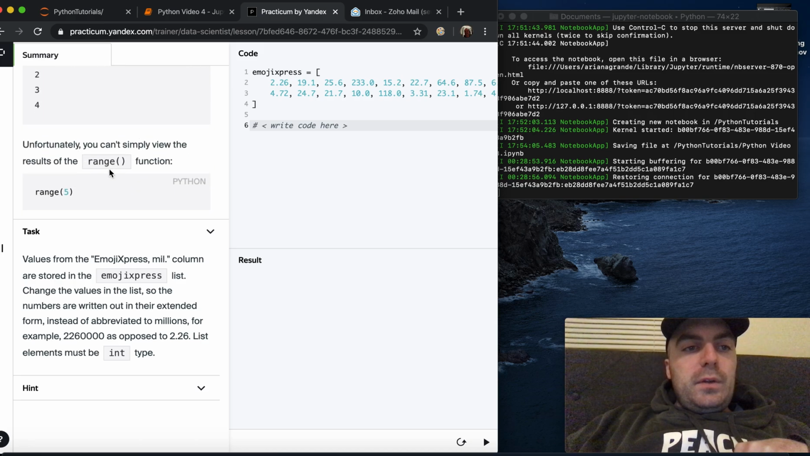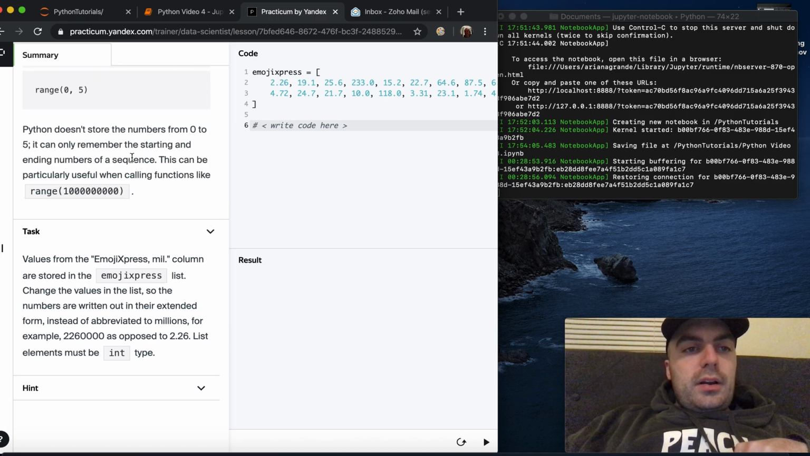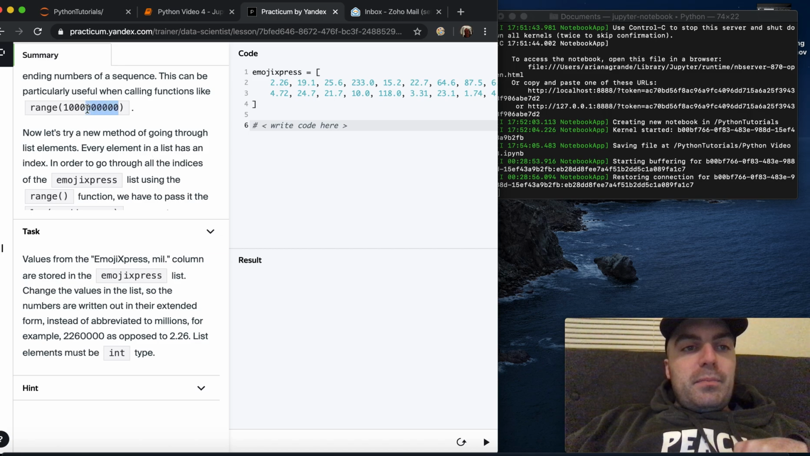Unfortunately, you can't simply view the results of the range function. Python doesn't store the numbers from 0 to 5. It can only remember the starting and ending numbers of the sequence. This can be particularly useful when calling functions like range with a really big number.